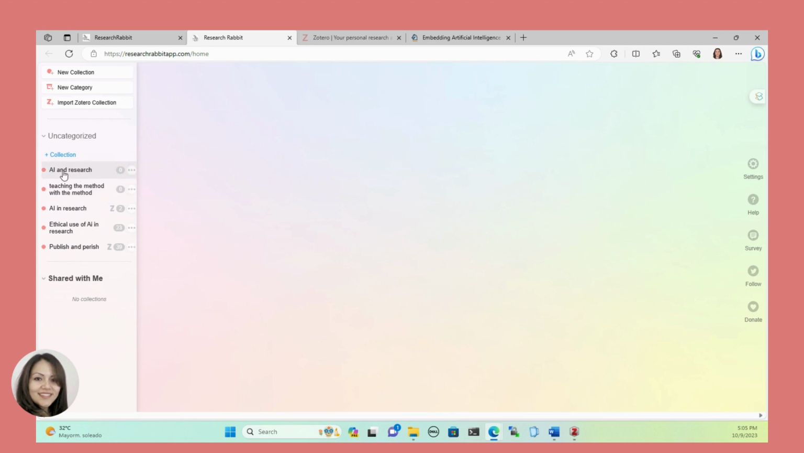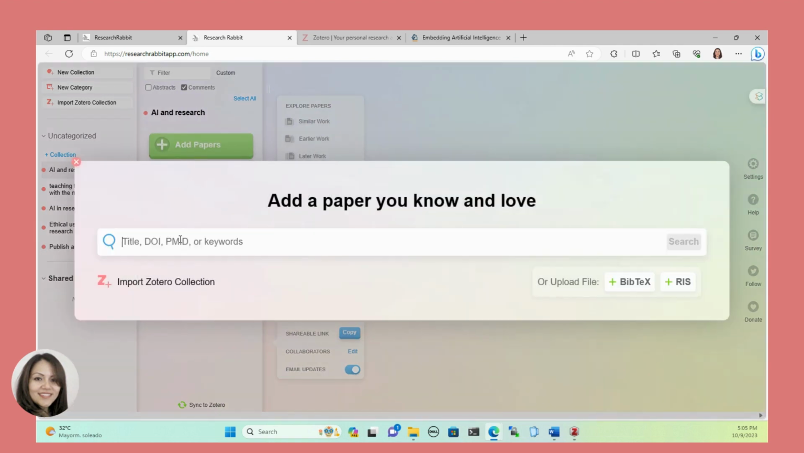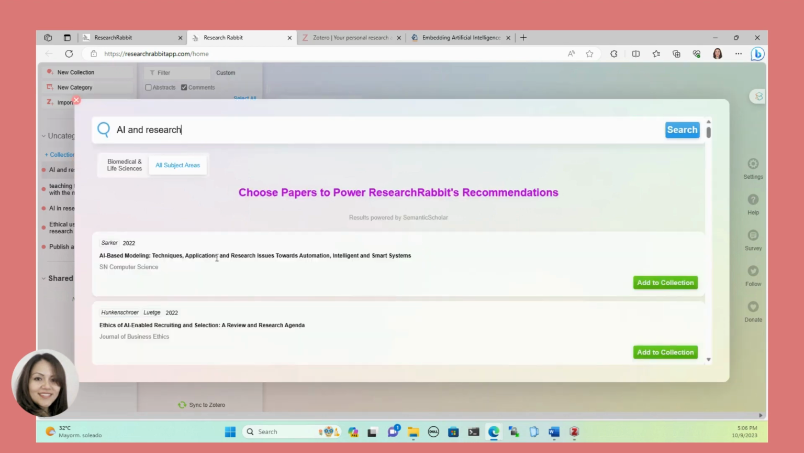So here I have my collection. Collection means it is a folder where you will put all the documents that you want to use for a certain topic. In this case, it's gonna be AI and research. The theme that I'm gonna use for this folder is going to be AI and research, because I want papers related to this area.